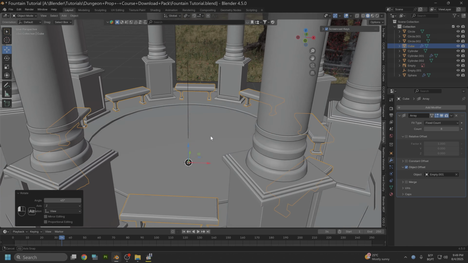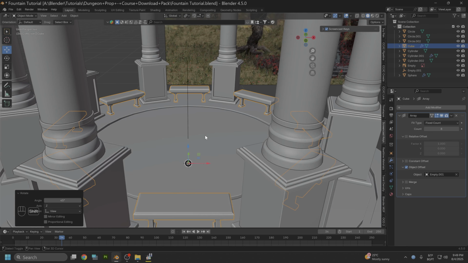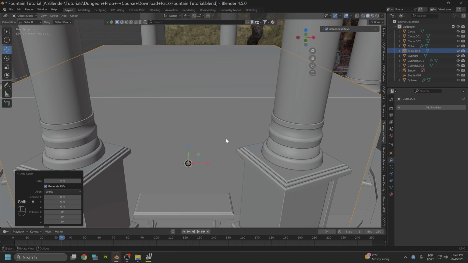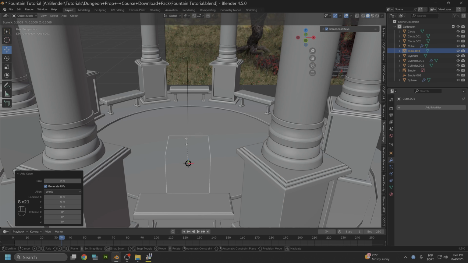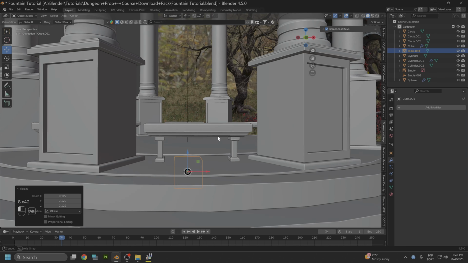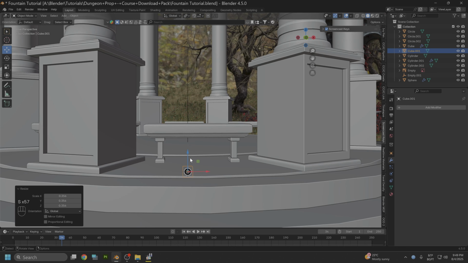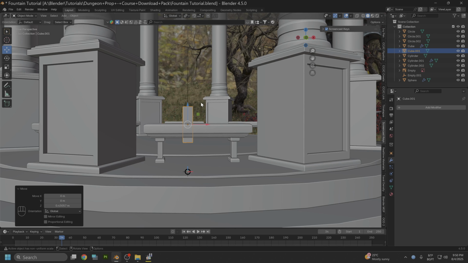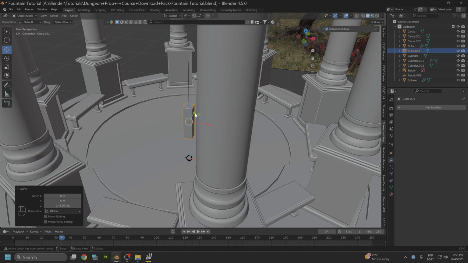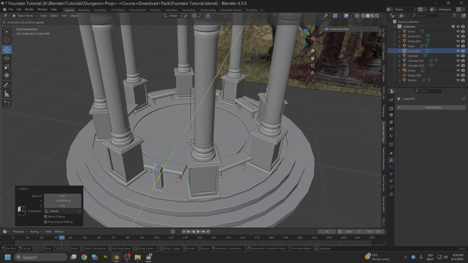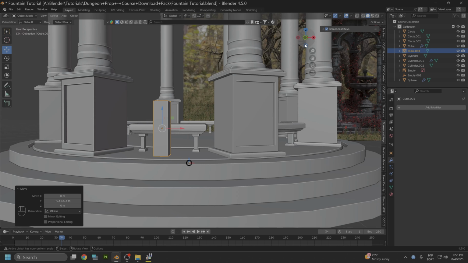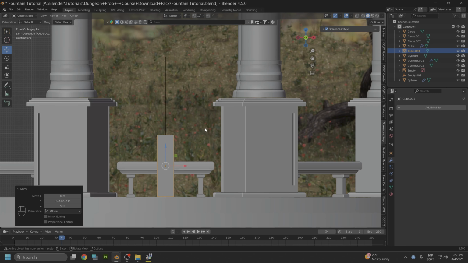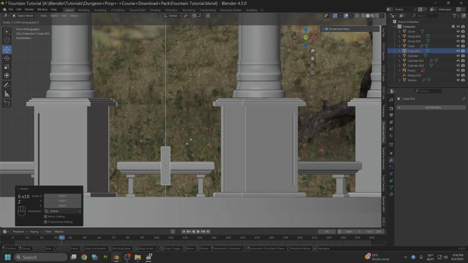Now we're going to continue with the railings. So again, Shift and A, Mesh, Cube. Let's scale it down more, S and Z. Let's move it up, and let's bring it here near to the pillars. Something like this.